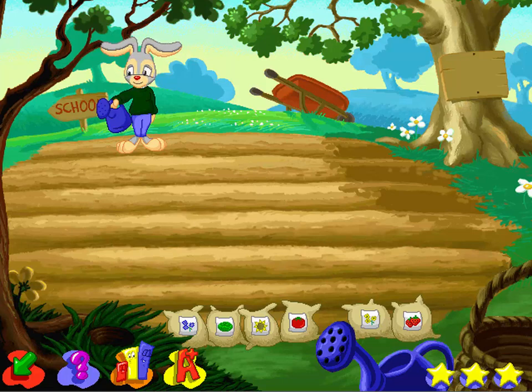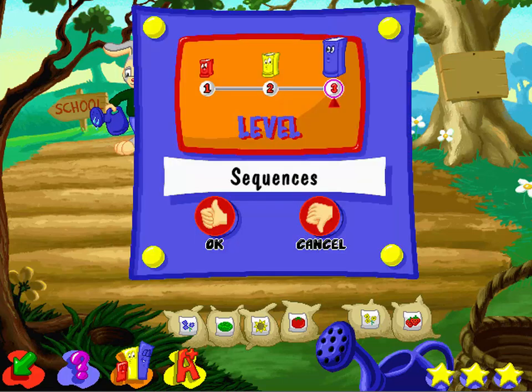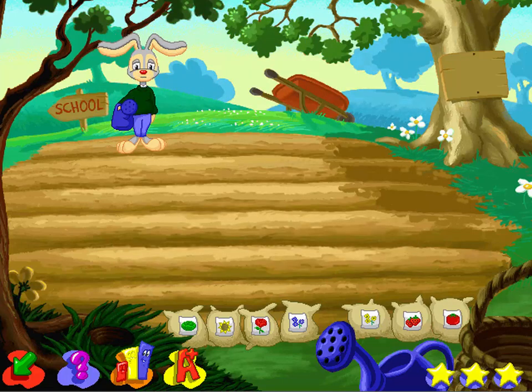Let's keep going. Let's make a pattern. To guess which plant comes next, click on one of the seed bags at the bottom of your screen.